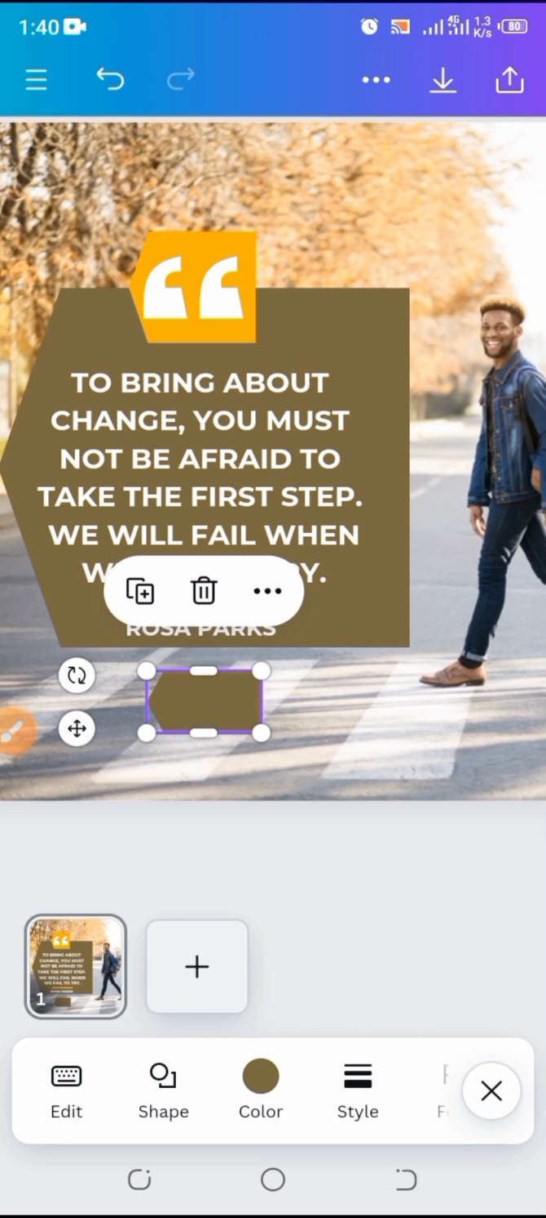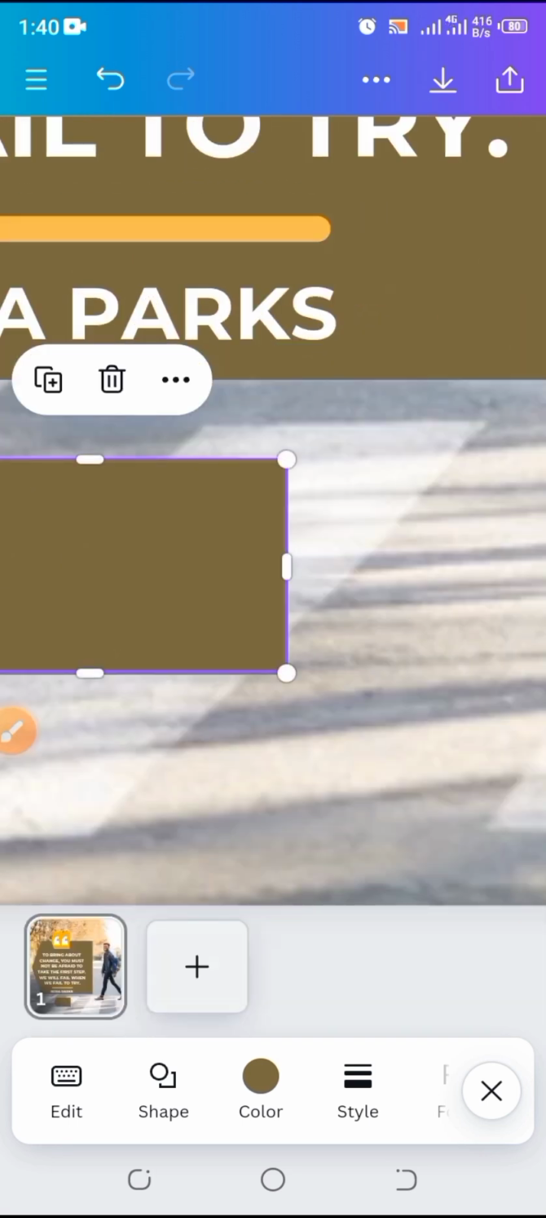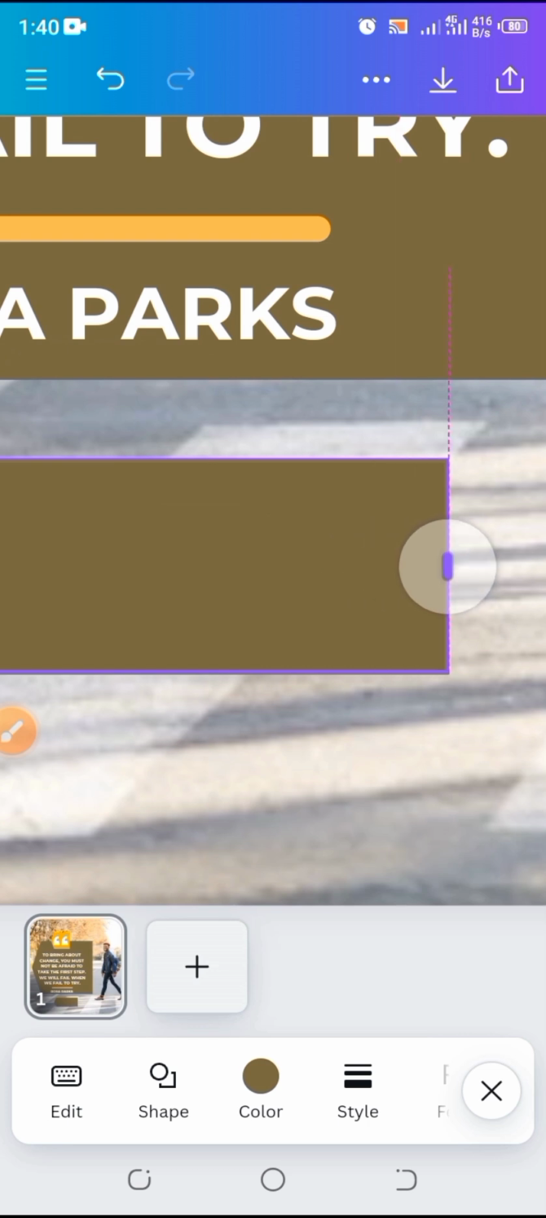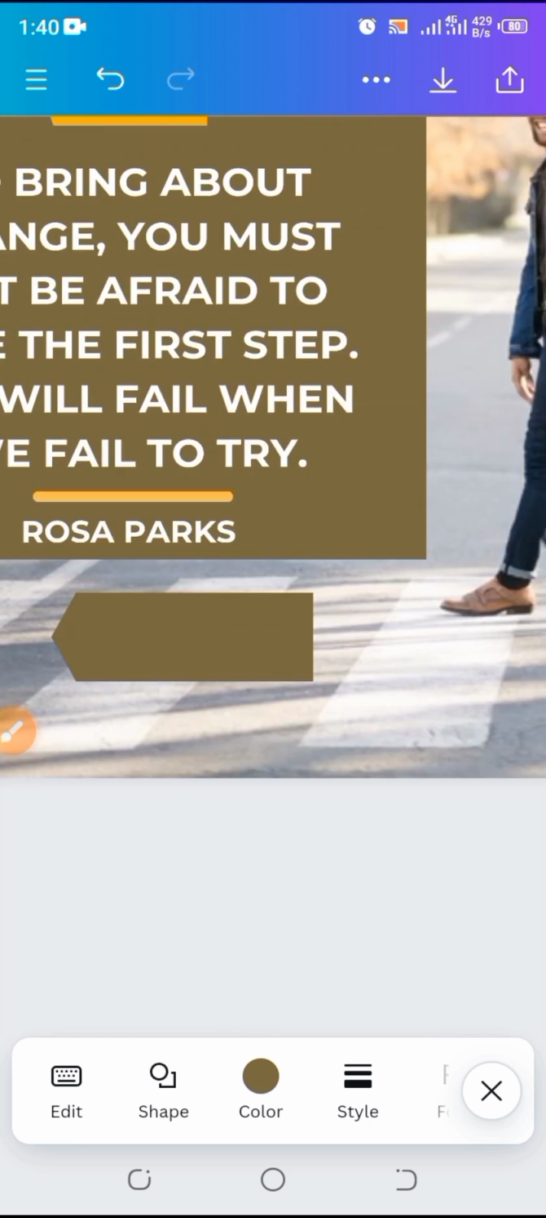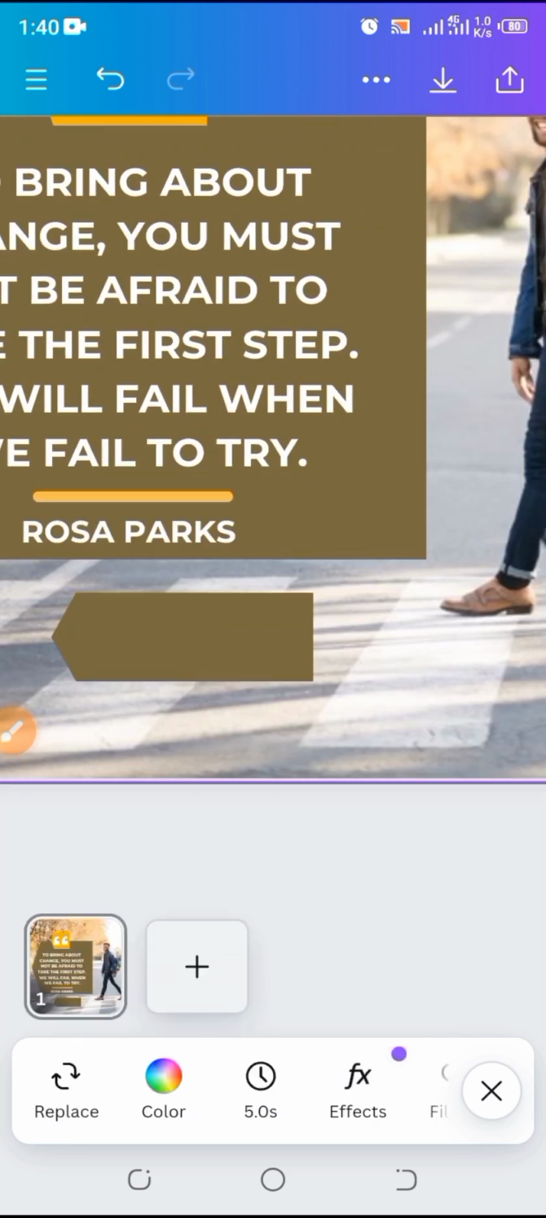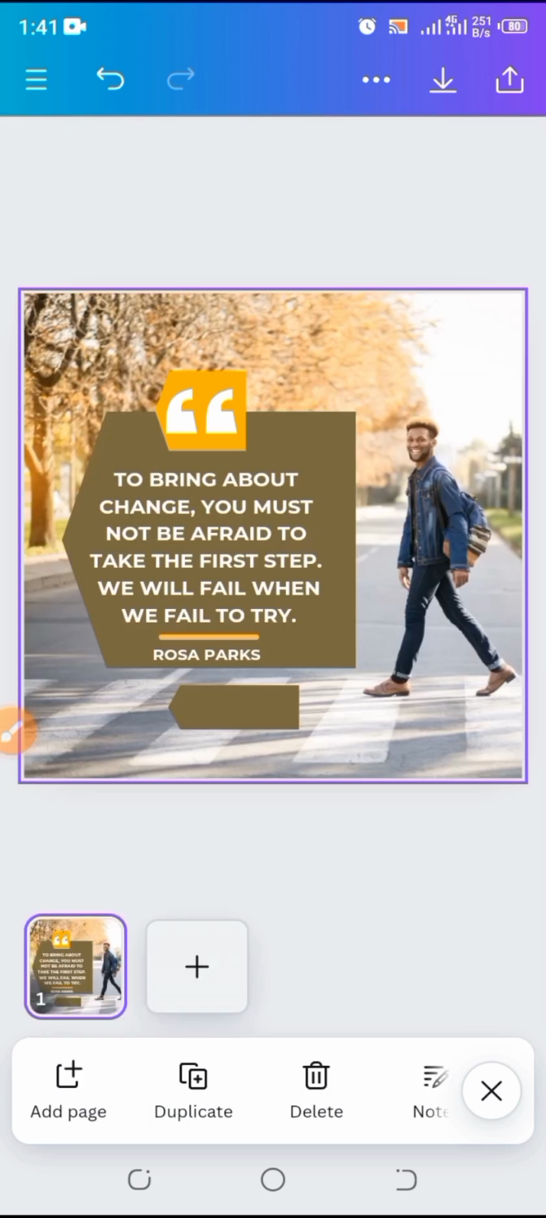I'm going to scale it down this way. So now zoom in again so that you'll be able to have this particular center node. Drag it back like this. Then pinch to zoom out.